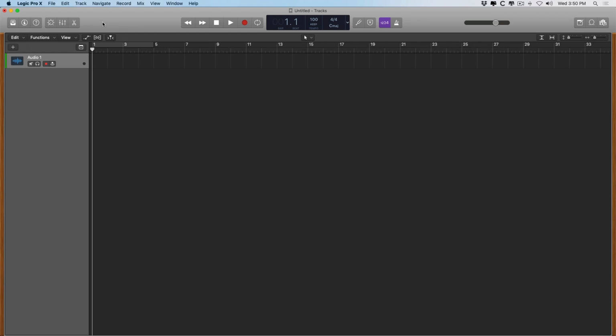So I have a guitar idea, and I have my guitar plugged into my audio interface. Now I could just plug in my guitar, turn on the metronome right up here, hit record, and start recording along to a metronome, but I find that it's much more intuitive to record along to some other instrumentation.